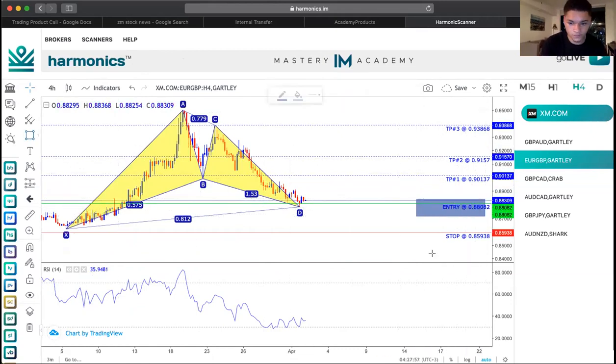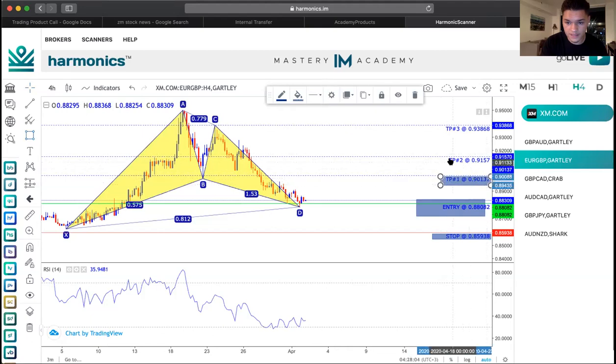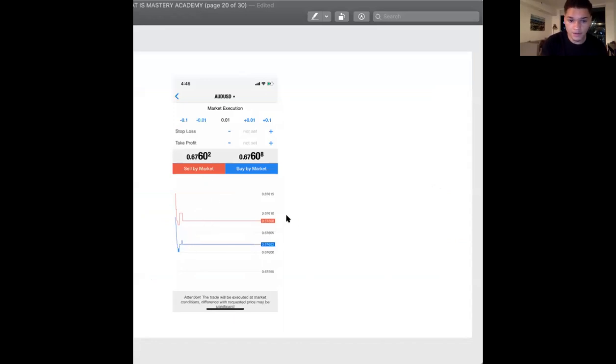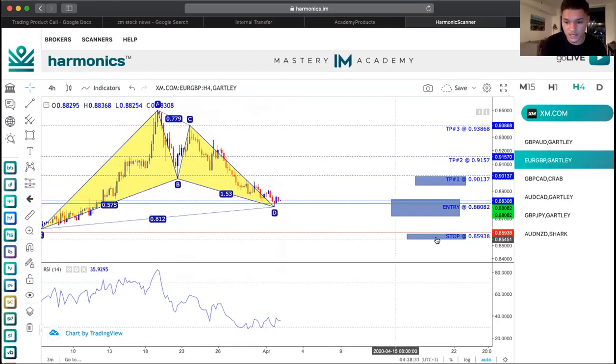You're gonna see stop. You're gonna see TP1, and then TP2, TP3, all right? So stop, when you look at your MetaTrader app, right, stop is the number that you're gonna use for where it says stop loss. It gives you a number on the scanner where it says stop. So you literally copy and paste that number.